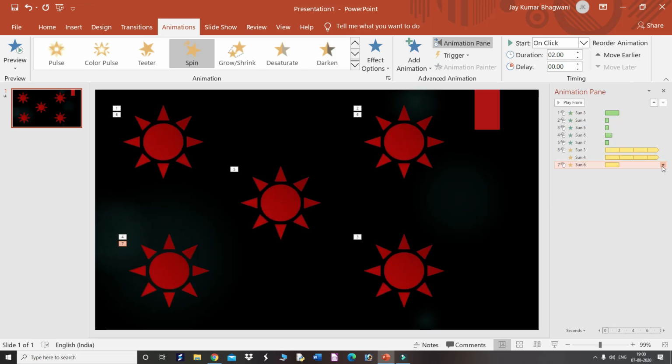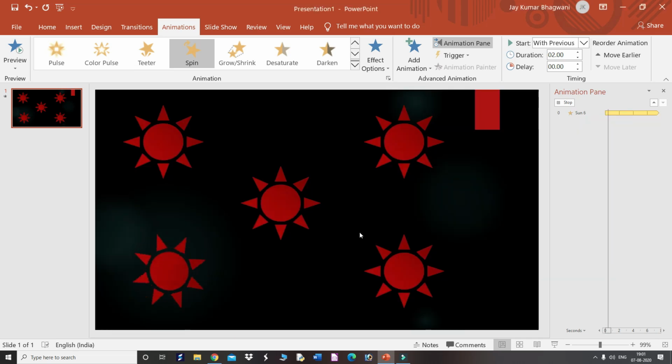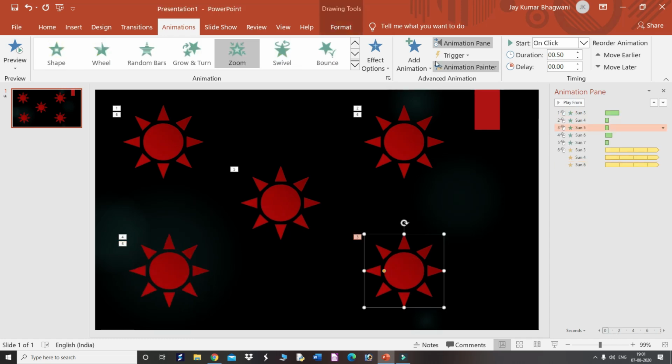After that, again select this and set the timing. In timing, repeat until end of slide and start with previous. Start with previous. Okay. Just the same setting you have to do for the fourth one also.